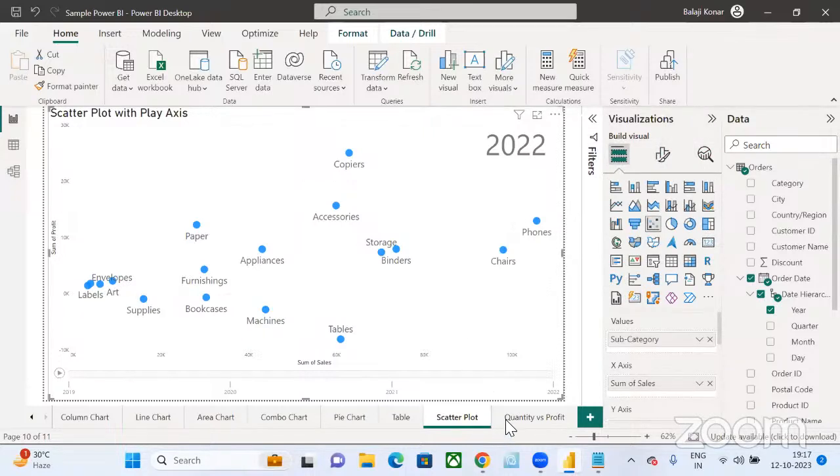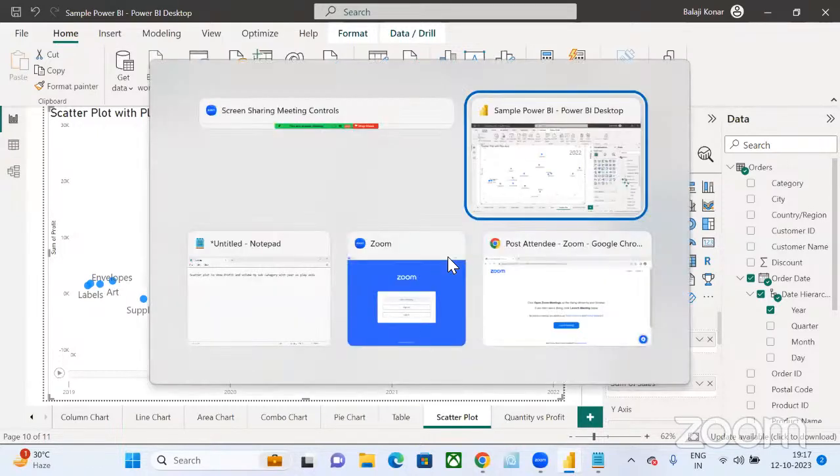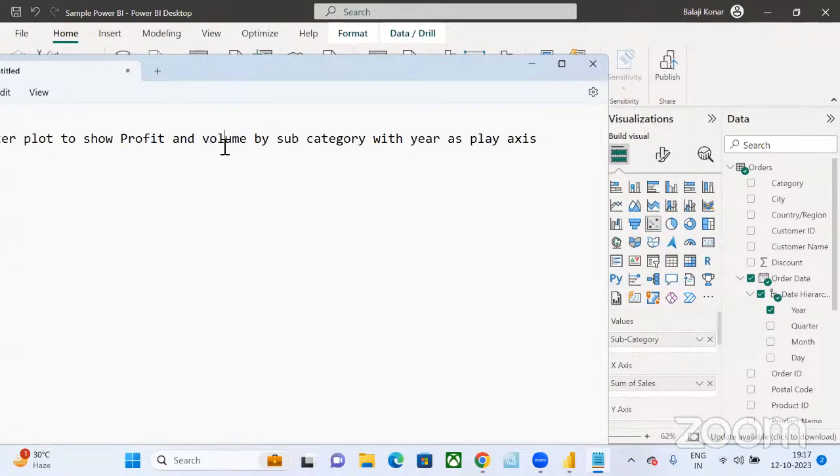So try to use the functionalities of the formatting pane and analytics pane in your visualization. Yes, volume means quantity. Volume is quantity, as I wrote in the notepad. So I give another 5 minutes to work on this and post the screenshot in the chat window. I will have a look at that.